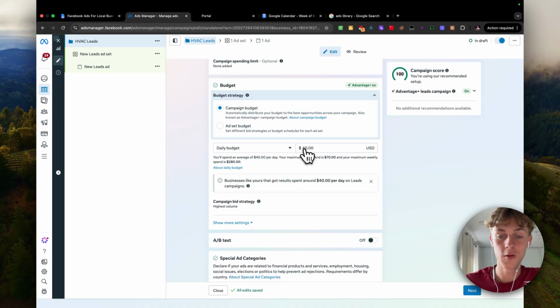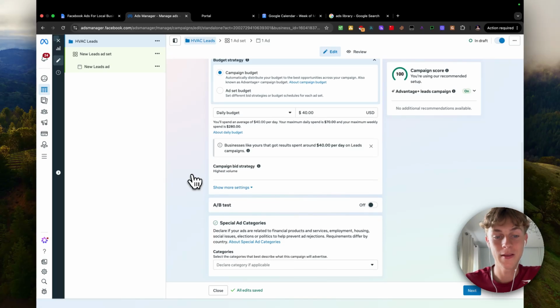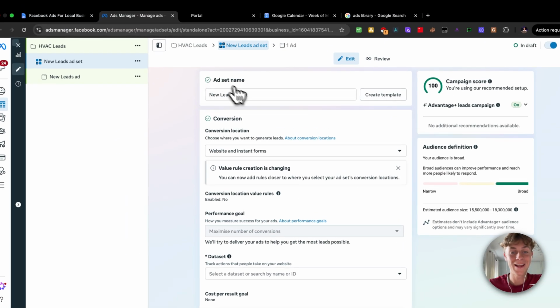Run that for a week or two. You could do 20, 30 bucks, 40 bucks a day, depending, but don't go crazy. You want to make sure you have everything dialed in terms of the actual funnel before you increase the actual ad spend. So yeah, keep this as highest volume. You don't have to change anything. Just click on next.